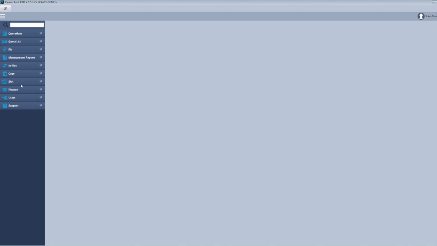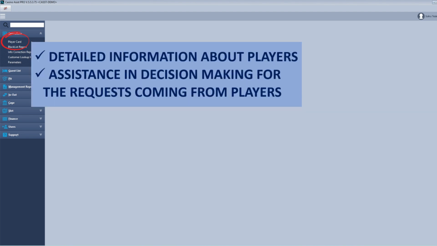Player card is a powerful form for getting detailed information about the players. It is mostly used as an information center to be applied in decision-making, especially for the requests from the players such as hotel reservations, flight tickets, complimentary, etc.